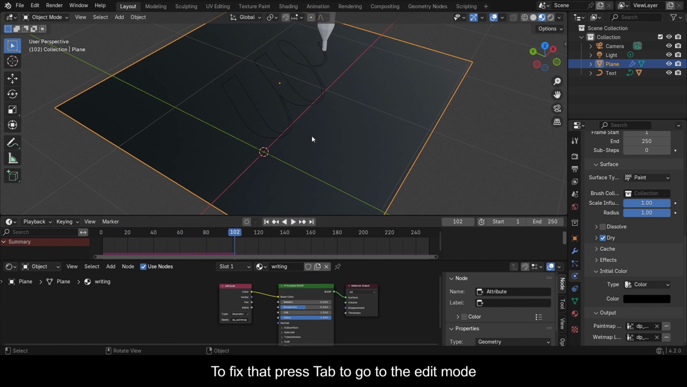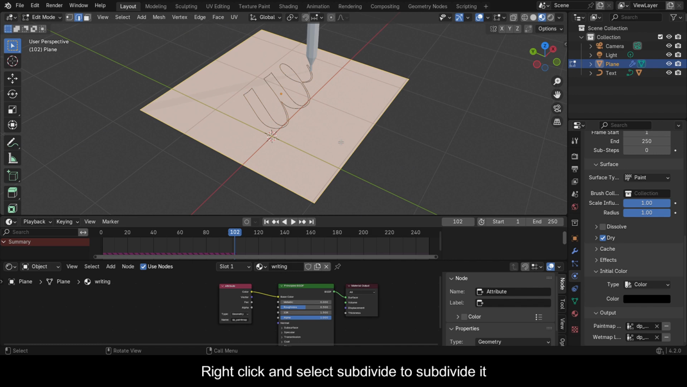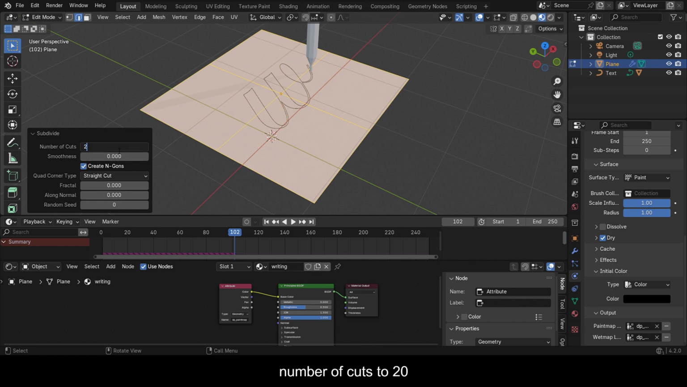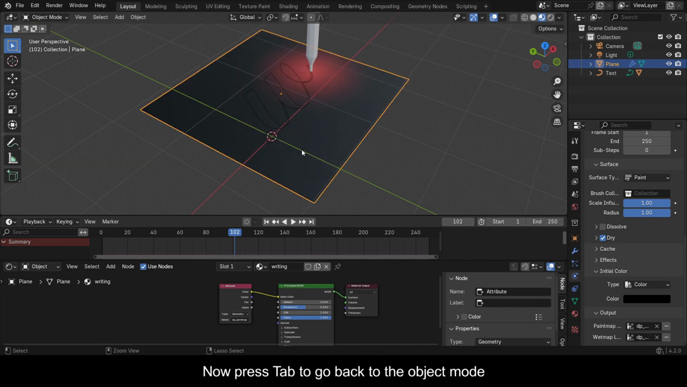To fix that, press Tab to go to the edit mode. Right-click and select Subdivide to subdivide it. Click on this drop-down arrow to expand this settings panel, then click here and increase the number of cuts to 20. Now press Tab to go back to the object mode.